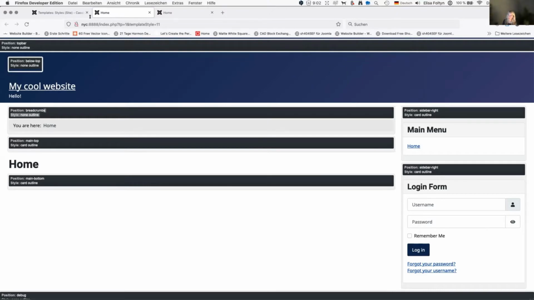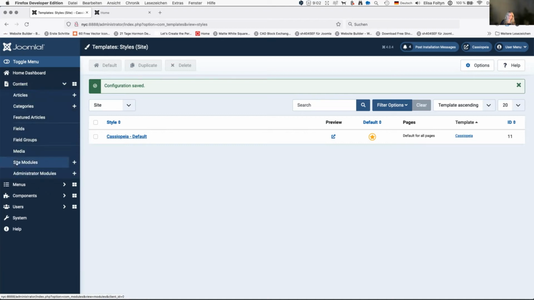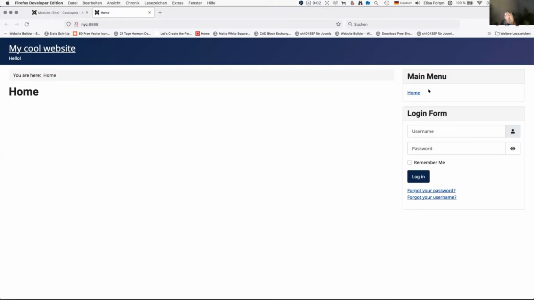Now let's see how to set up the modules. The modules are in Joomla 4 now in the content menu item. You find it here at site modules. And when you click on site modules, you have here the breadcrumbs, the main menu, and the login form. And let's see how the menu looks like here. You see here main menu and home.